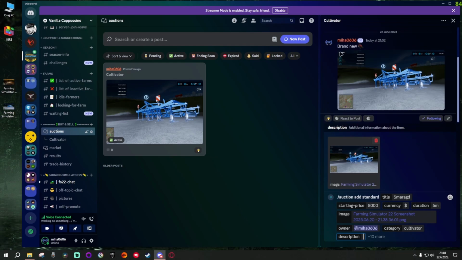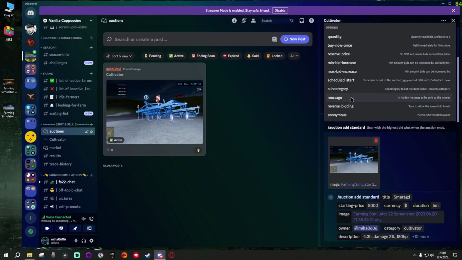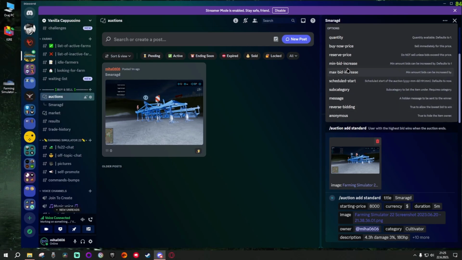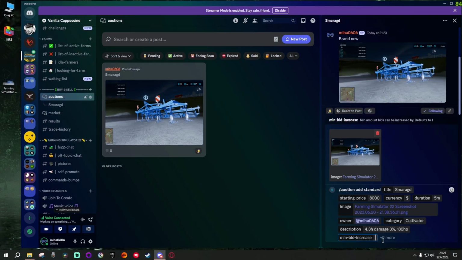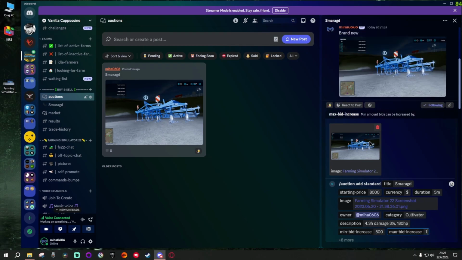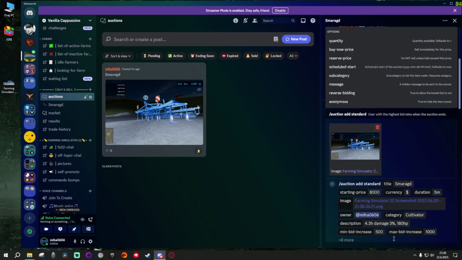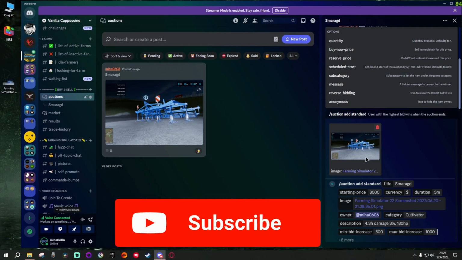Next, you can put a category, for example, cultivator. Also next, you can put description, for example, the working hours, 4.3 working hours. Then you can put also, for example, damage. Next, you can also put a horsepower required, everything that you want to put and has to do with cultivator, you can put here. You can also put minimal bid increase, which will give the option for people to click on a button and bid a minimal amount for the item. Also, you can do a maximum bid increase, which will also give it the same, but for maximum bid. People also can use a slash command bid to put a custom amount of money they want to bid for your item. And that's it.